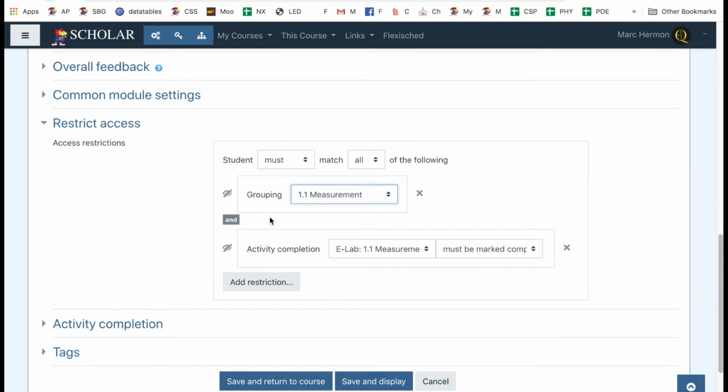And the reason I do all that is because I also sometimes want to be able to give the test to an entire period, like period 8. So what I can do is I can take the group called period 8, and I can put that group into the grouping 1.1 measurement, and then everybody in that whole period can take it also.